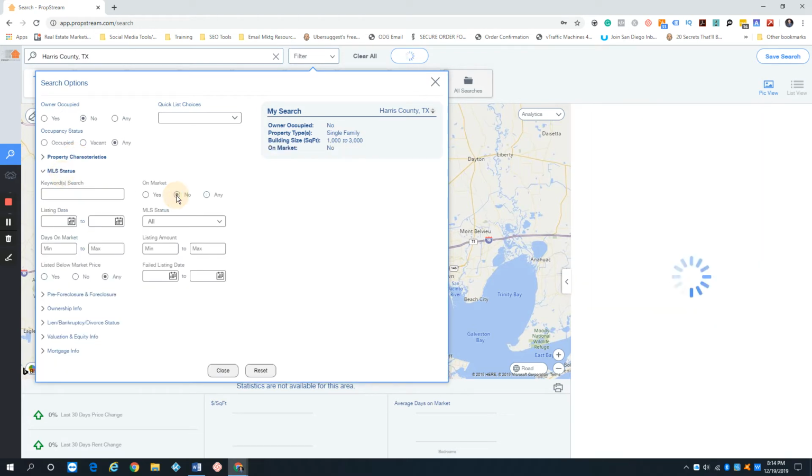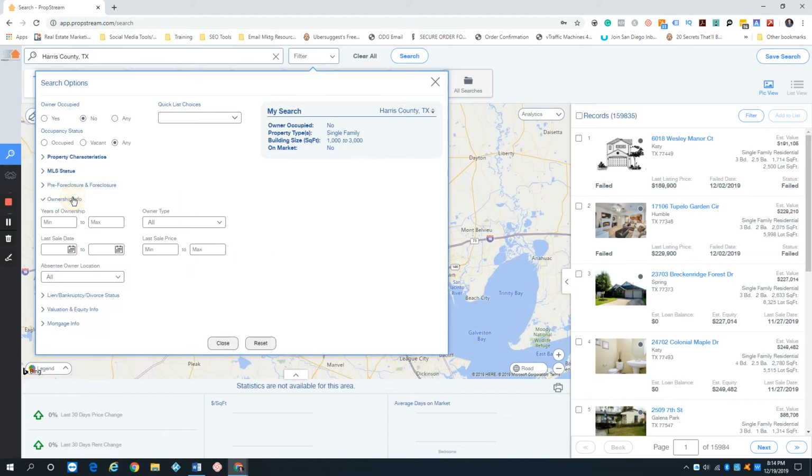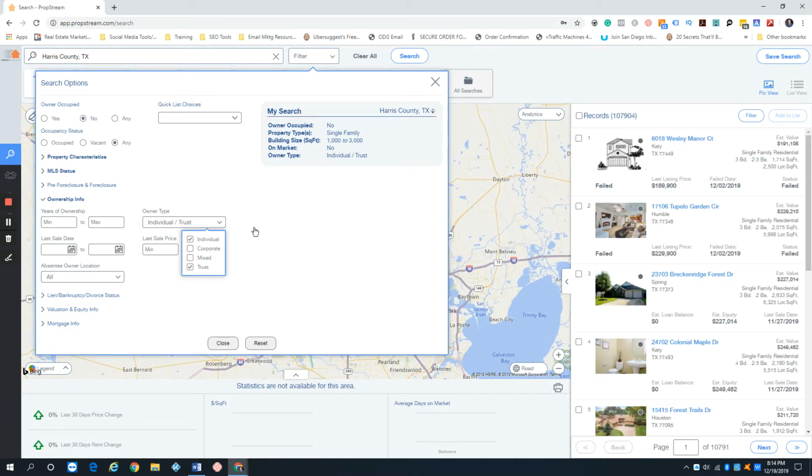MLS status, always make sure you say off market. Then ownership info, we always make sure you say individual. You can even throw in trust. Trust is a new filter that just came out with PropStream. We haven't gone too far down this rabbit hole of searching specifically for trust, so when we search, we just add both.